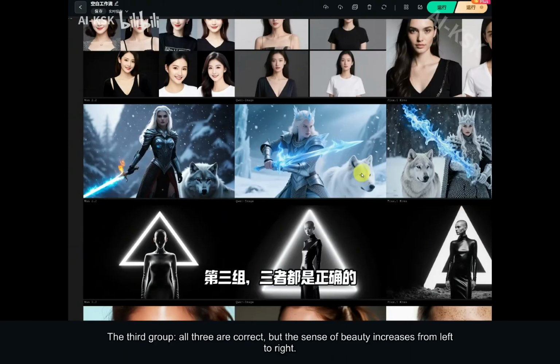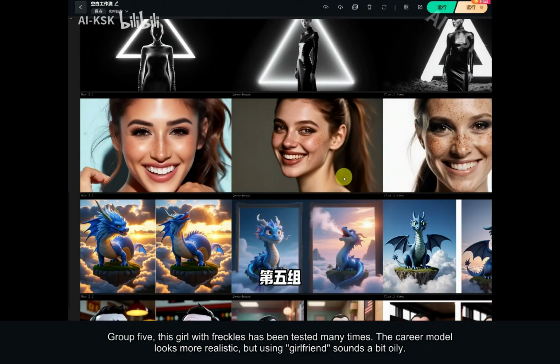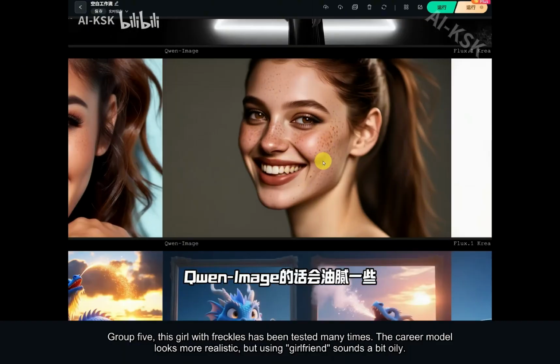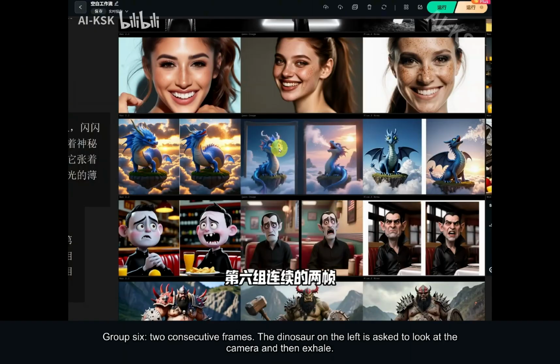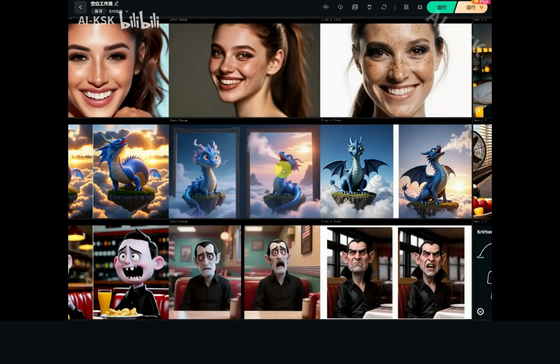The third group, all 3 are correct, but the sense of beauty increases from left to right. The fourth group is still a matter of aesthetics. Group 5, this girl with freckles has been tested many times. The career model looks more realistic, but using girlfriend sounds a bit oily. Group 6, 2 consecutive frames. The dinosaur on the left is asked to look at the camera and then exhale. Millions of girls and career models are both correct.